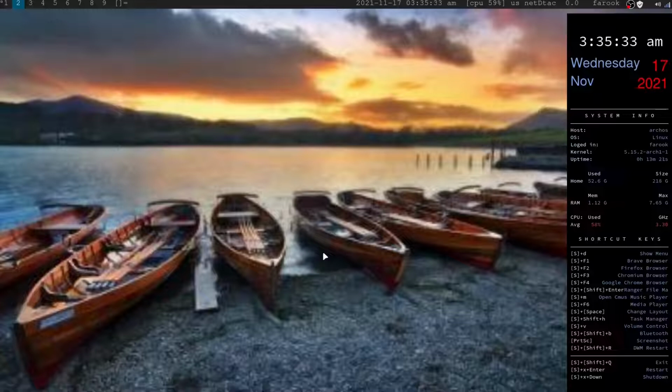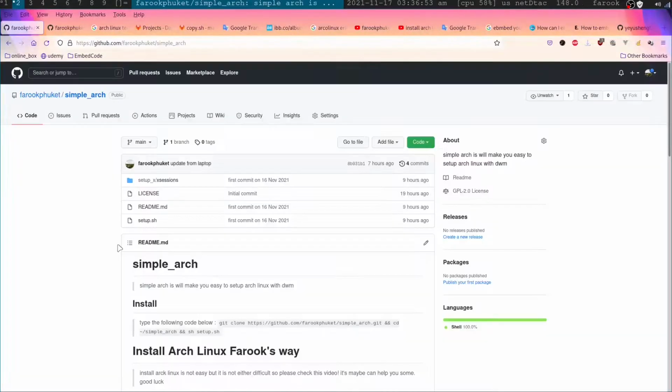So I have created a small script just for myself to make it easier when I install Arch Linux, because I'm very bad at remembering all the commands and things to download when I install Arch Linux. So I created a little script to make my life easy, and the script will be in the description down below. I'm going to show you where my script is, or you can just click the link in the description.